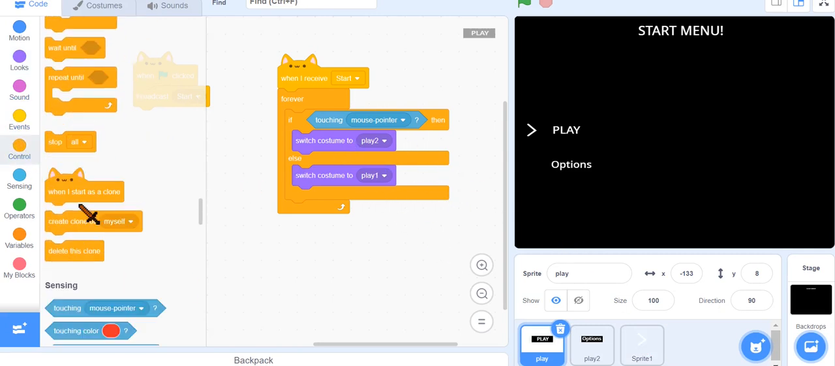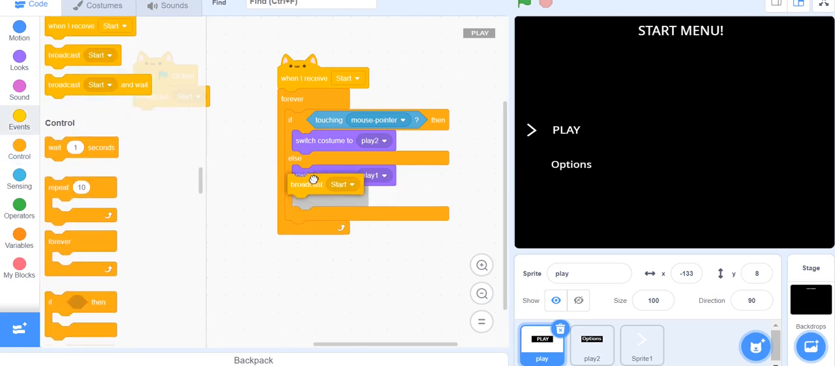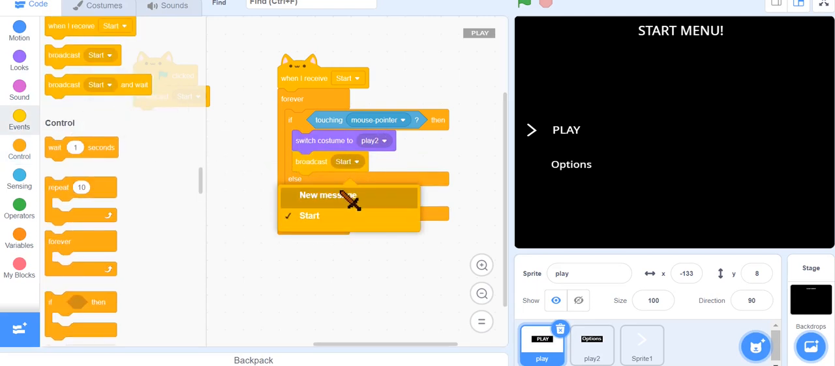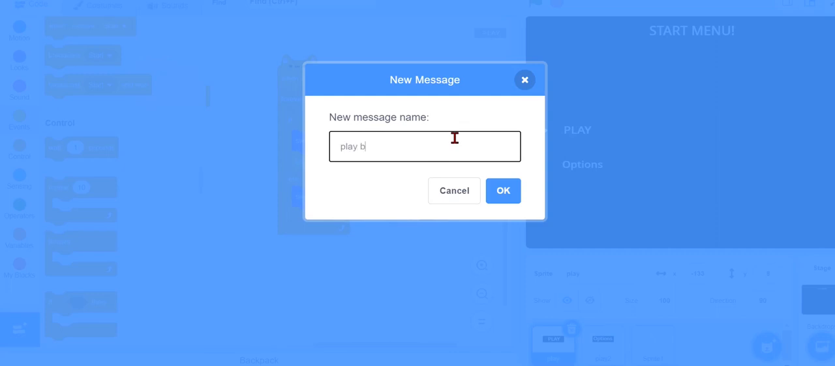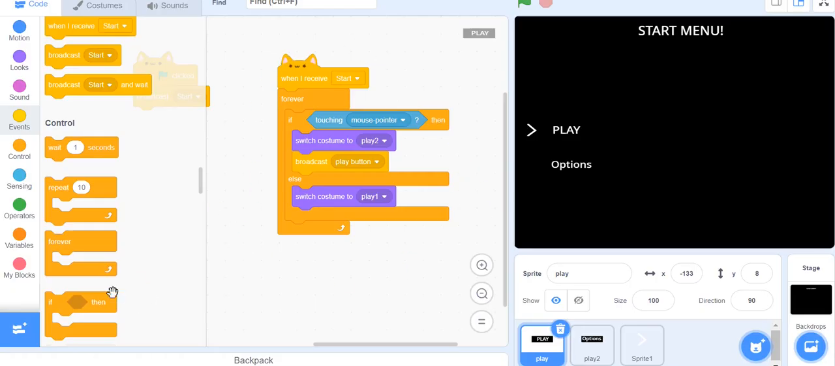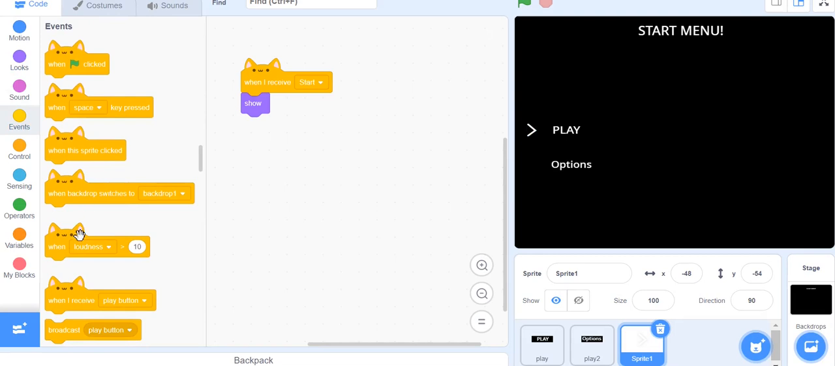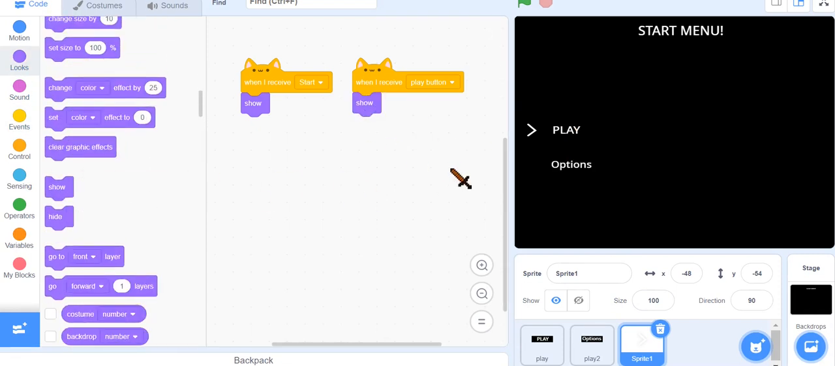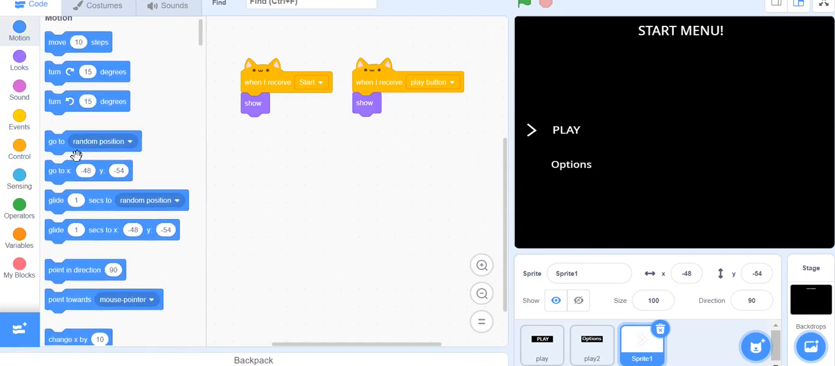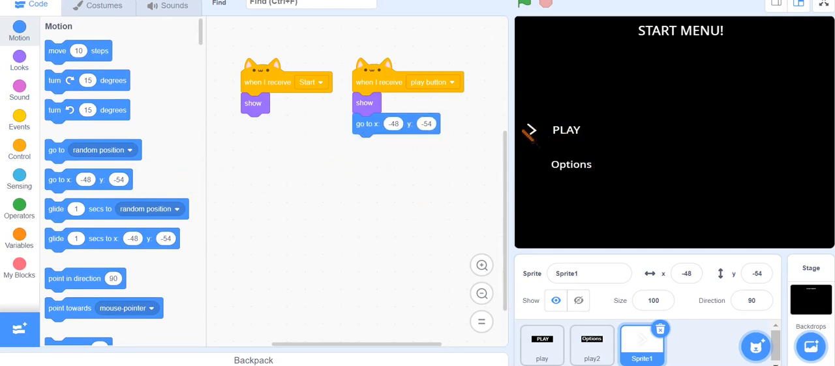I'm gonna add one broadcast. Play button. It should be named play button. And if it's like that, you don't need to broadcast play button. But then you go to events and I see play button. It also shows, and it will go to the server.